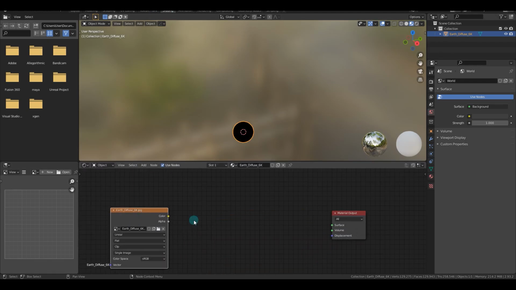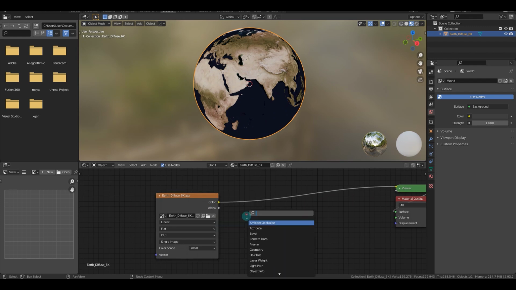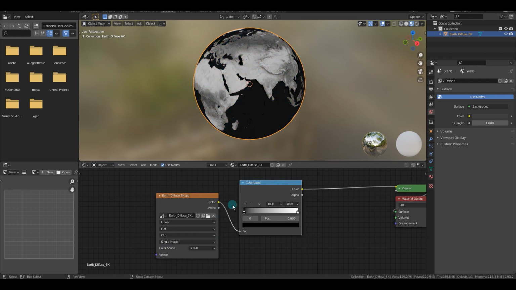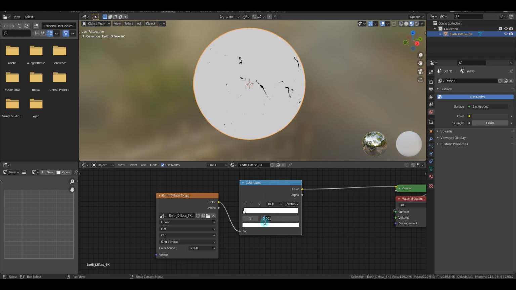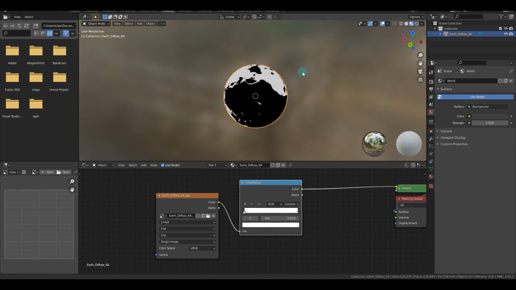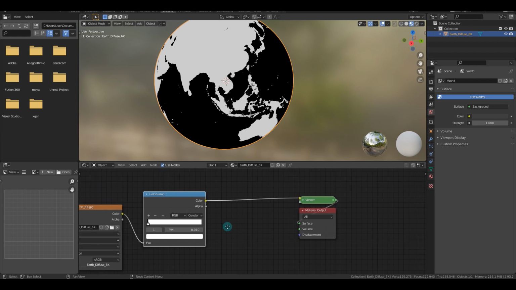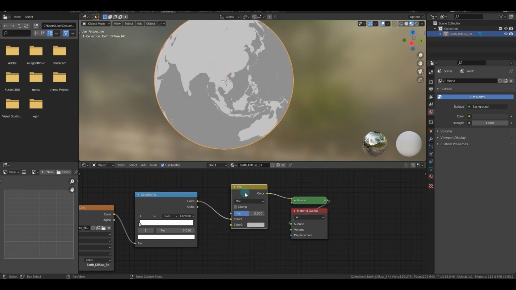I'm using the Node Wrangler add-on to use the Weaver node. If you want, you can enable it on the add-ons menu. Now I will convert the RGB data of the Earth image to black and white to use it as a mask. To do that, add a color ramp and change the constant to select all the land.